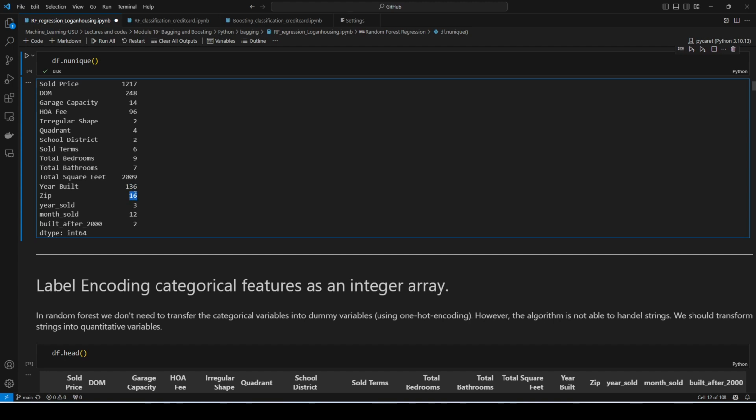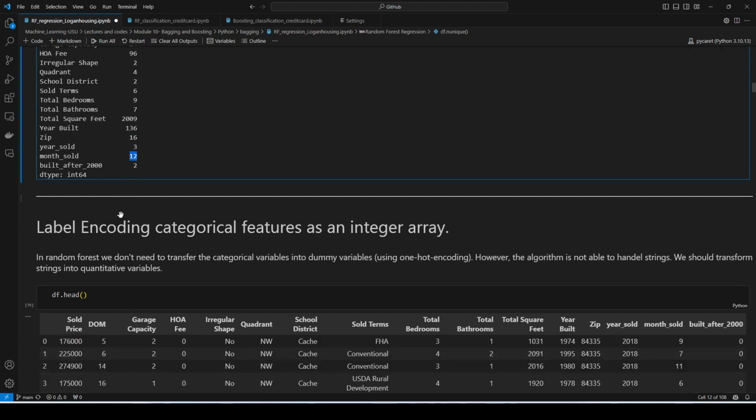The same story for zip code. Obviously, year sold should be categorical, and month sold should be categorical as well. And then built after 2000, obviously it's categorical, right? So this is built on top of year built. We can go ahead and remove this, but I'm going to keep it in the model and see, because with random forest we have feature importance, and we can see if it is any important at the end of the day or not, right?